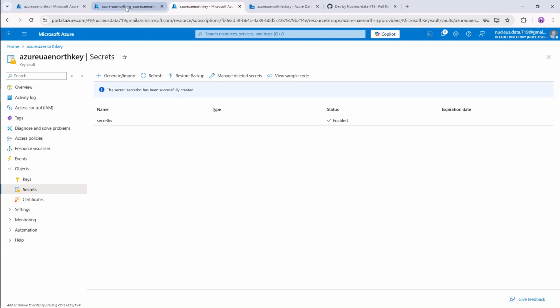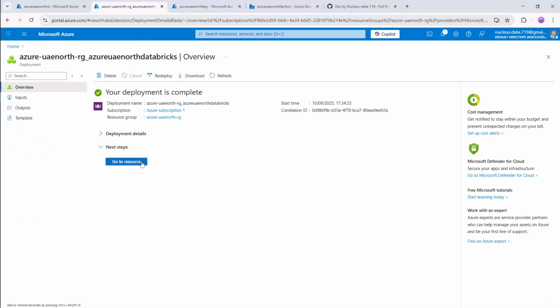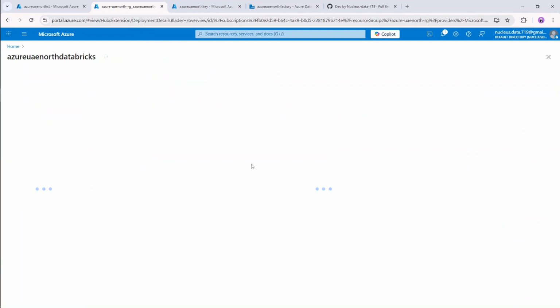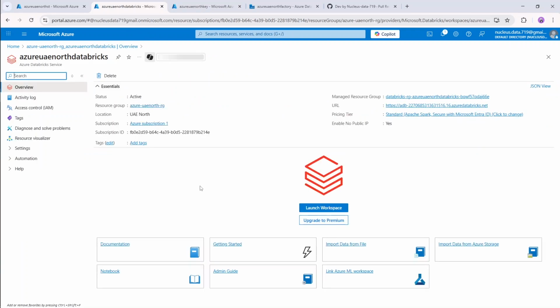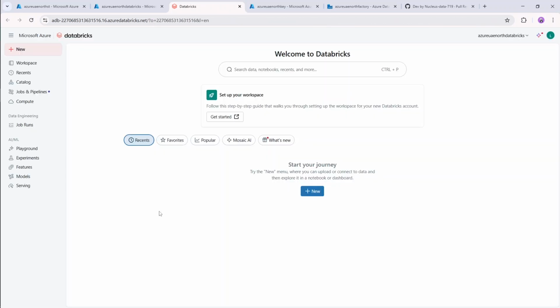Now let's go back to the Azure Databricks and click on Go to Resource. Click on Launch Workspace. Now once Azure Databricks opens, the left menu is your control center.